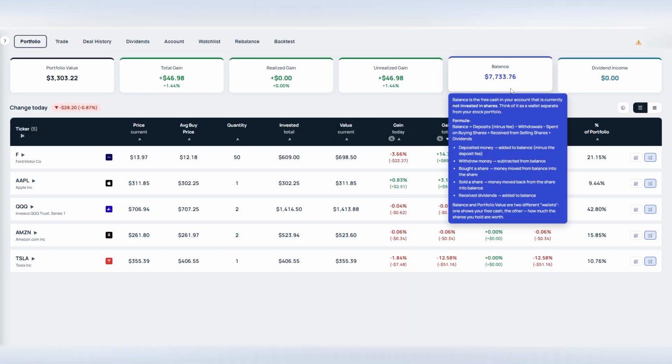Balance, this is the free cash in your account that isn't currently invested in shares. Think of it as a separate wallet. You deposit money, it gets added, you buy a share, the money leaves the balance and goes into that share, you sell it, the money comes back, you receive dividends, they get added to the balance too. Balance and portfolio value are 2 different wallets. One shows your free cash, the other shows how much the shares you're holding are worth.